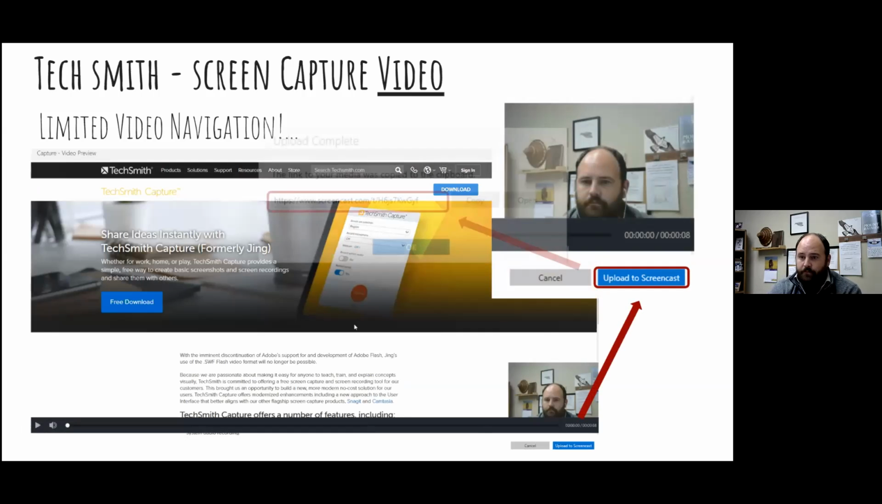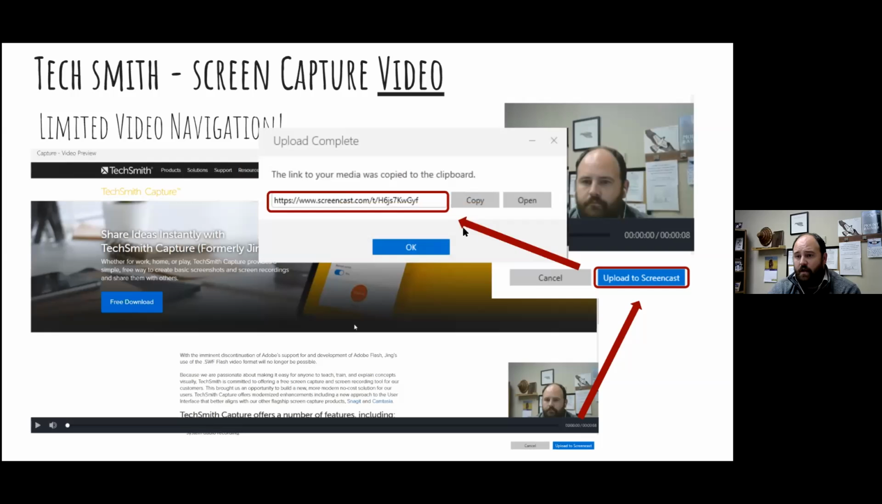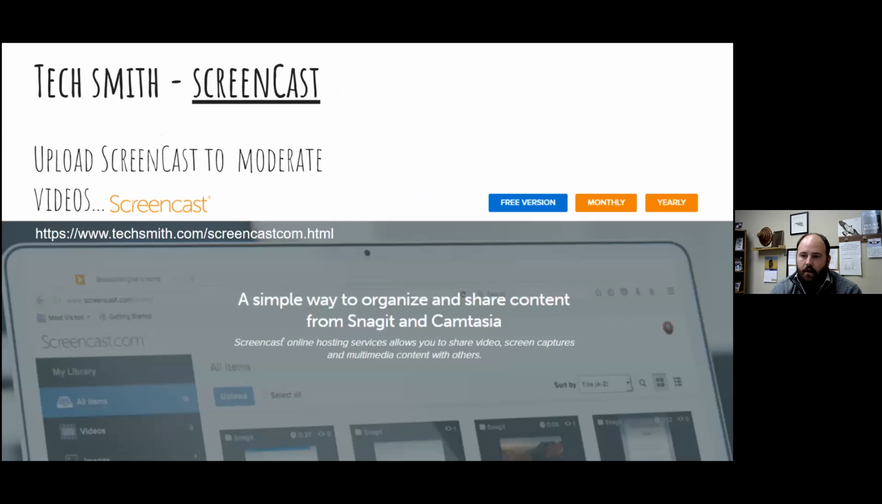It is free, but when it creates your video, it's going to send it to, so you have a link, it's going to send it to Screencast. So if you don't have Screencast up, you're not going to be able to manage that video content. So make sure you have also downloaded Screencast. Again, that's going to be one of the things that you need to look at.